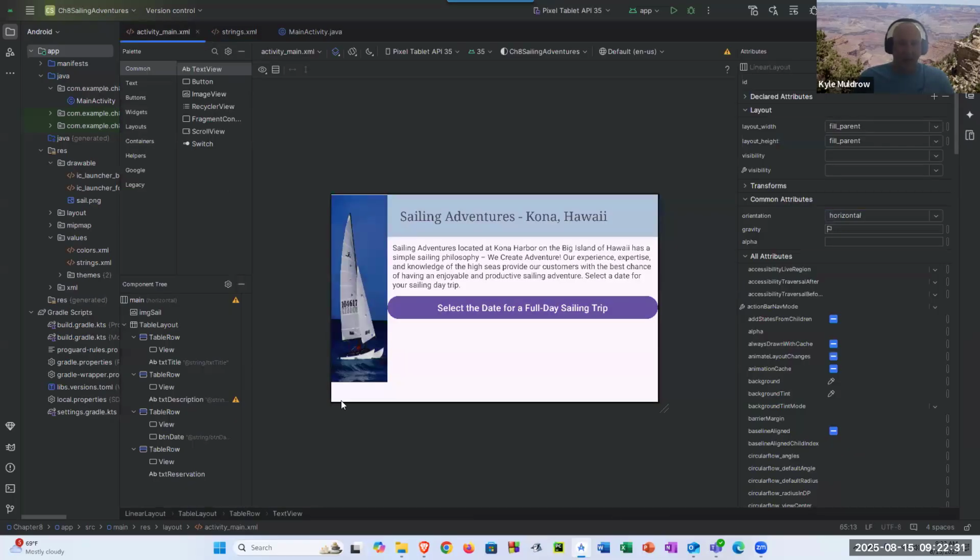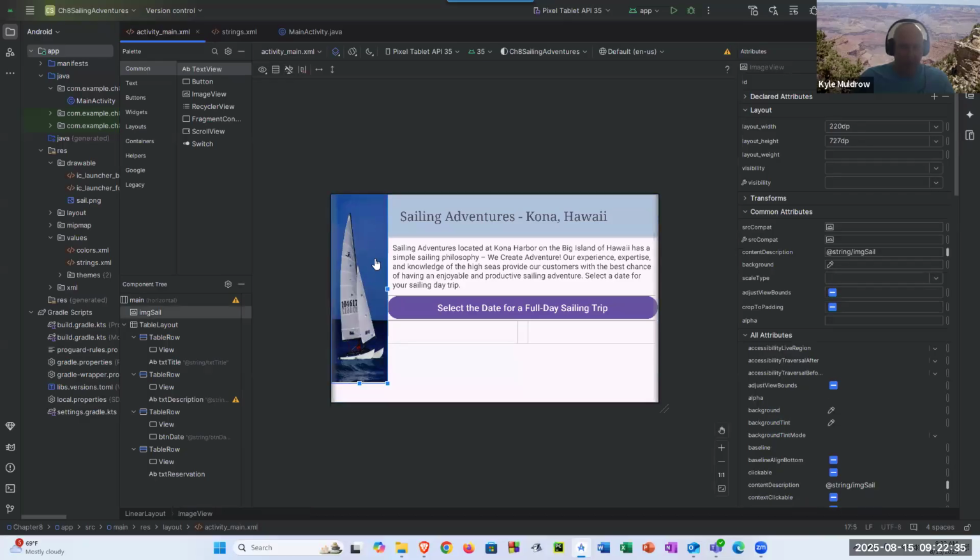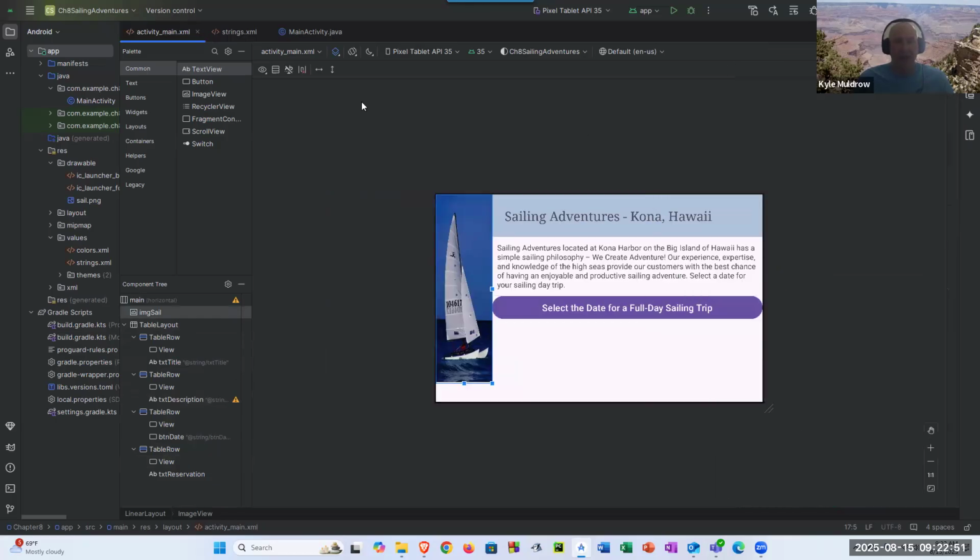Speaking of typing things in, oh, one more widget I should mention. There is an image view here where this picture of a sailboat is. That's the other widget. The other thing I should mention is that I did not drag and drop anything into the component tree. Everything was done through XML codes. So we had to type in all the XML code. Let me show you.